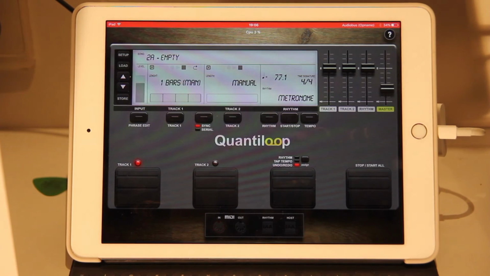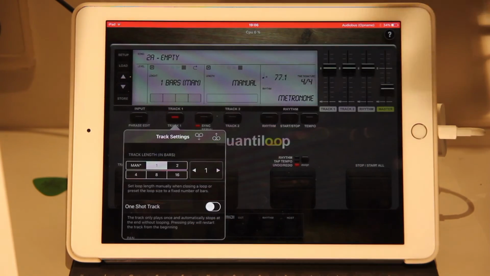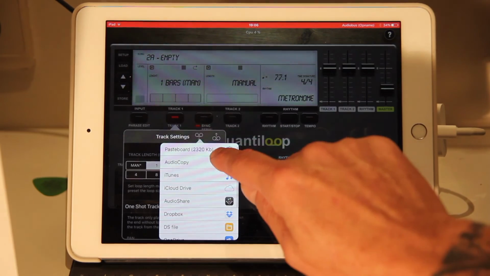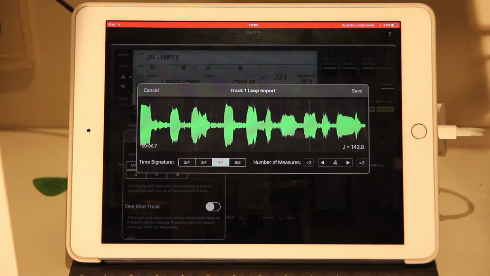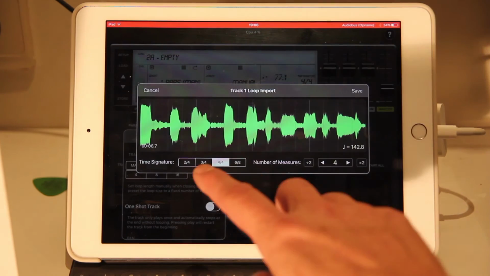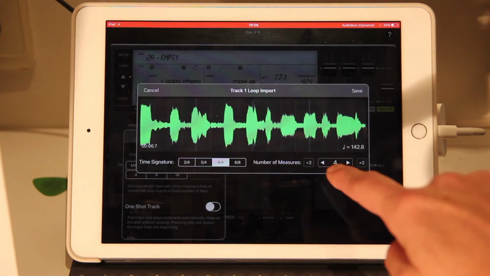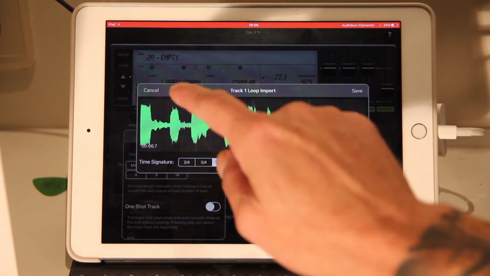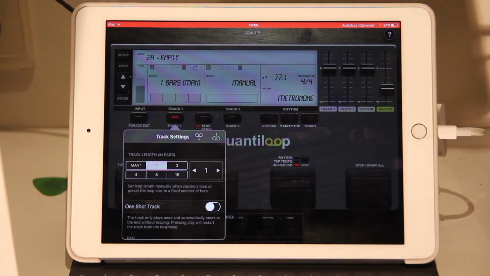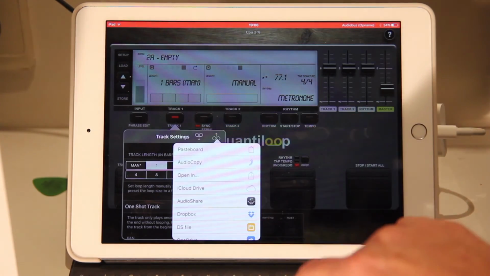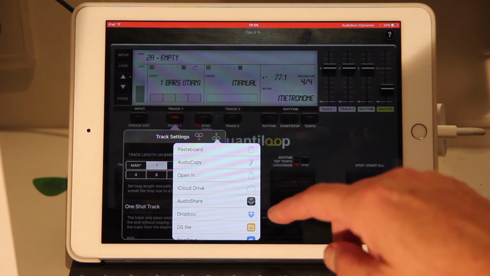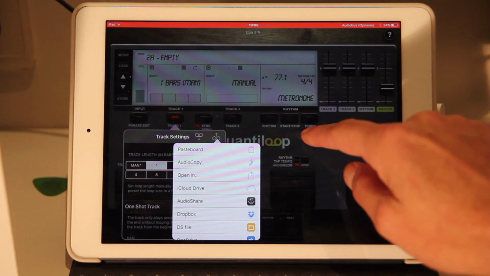So let's briefly go to the track settings. Over here, from the track settings dialog, we can import loops from any other place, for instance from the clipboard, and save it into the track. We can specify a time signature and a number of measures. This is again not very relevant right now. Then we can also export our existing loop to the same sources: the pasteboard, audio copy, iCloud Drive, Dropbox, and so on.